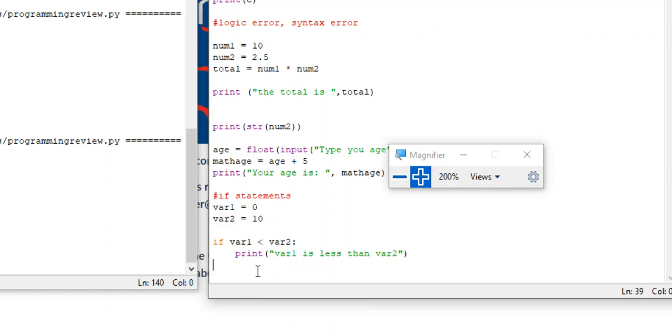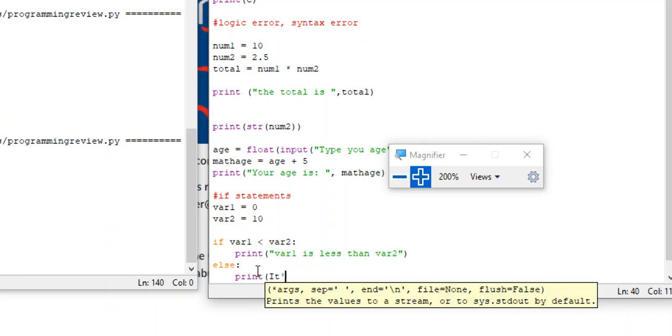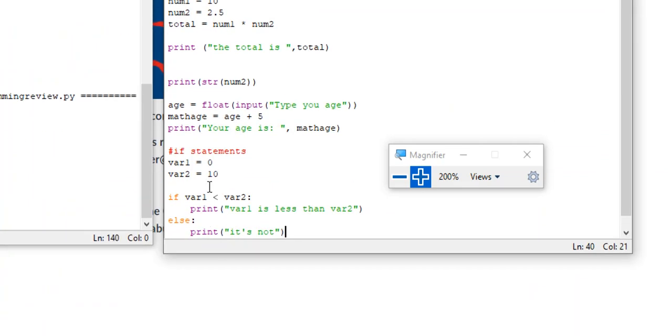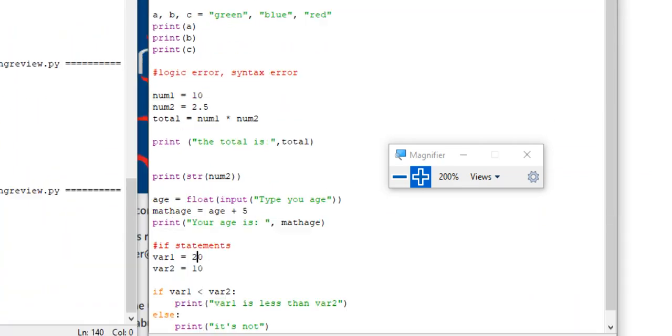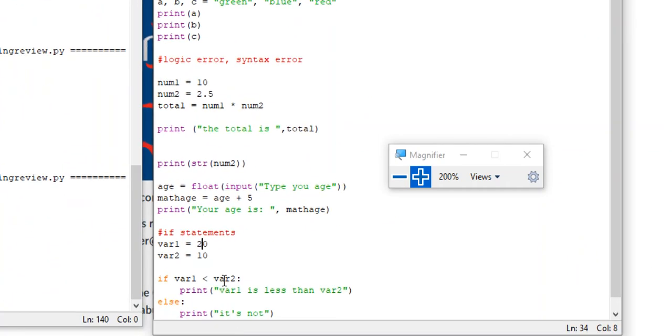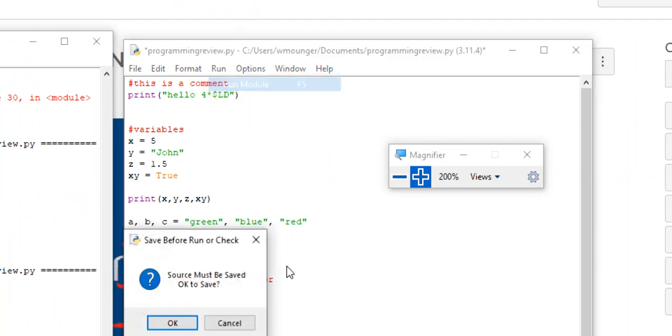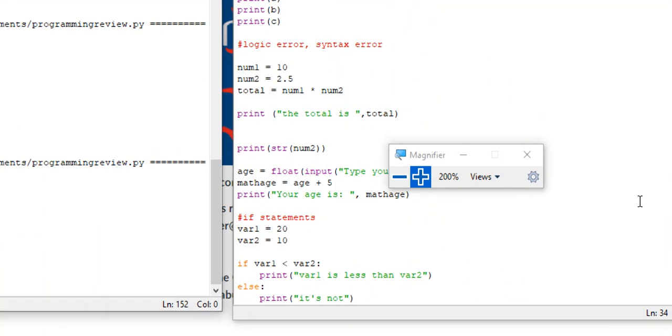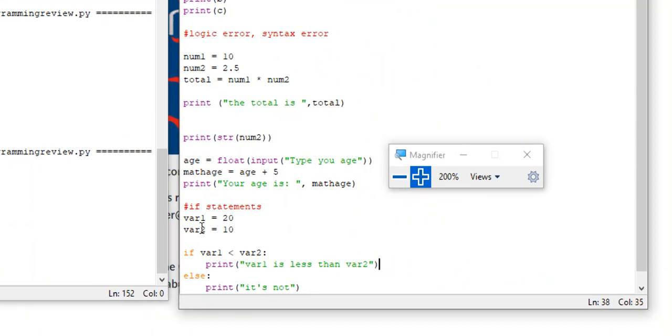Now, if I wanted it to do something else, I can put an else statement here. It's not. Like so. And I can run it. Well, let's just change this to 20. It should say it's not, because 20 is not less than 10. So I'll run it. I'll type in my age. It's not.